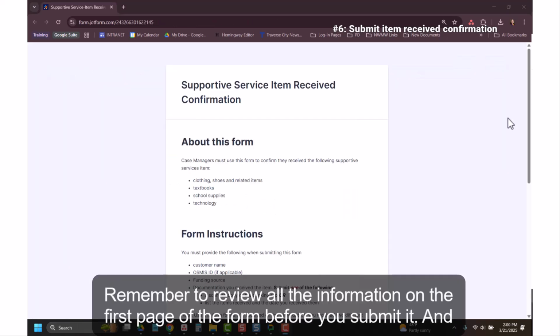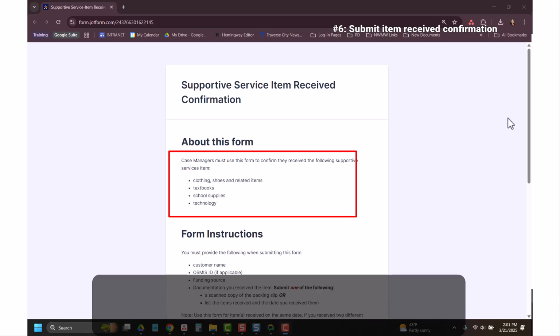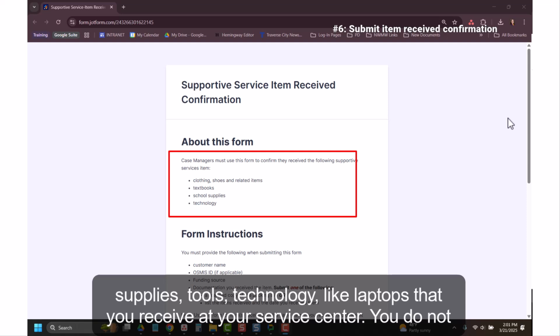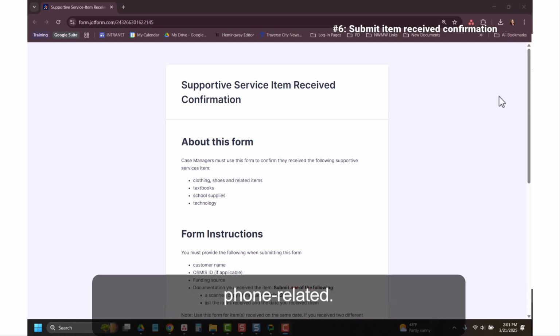Remember to review all the information on the first page of the form before you submit it. And also a reminder that you only need to submit this form for items like clothing, shoes, textbooks, school supplies, tools, technology like laptops that you receive at your service center. You do not need to submit the form for other types of supportive services that are vehicle related or phone related. So let's quickly fill out this form for IMA.